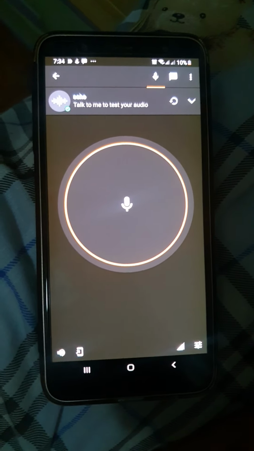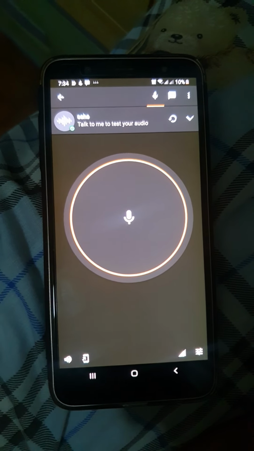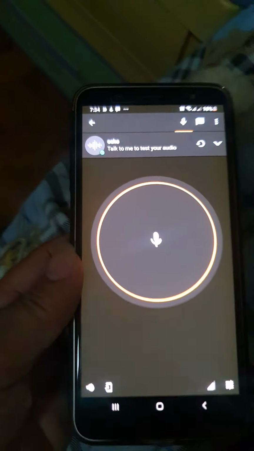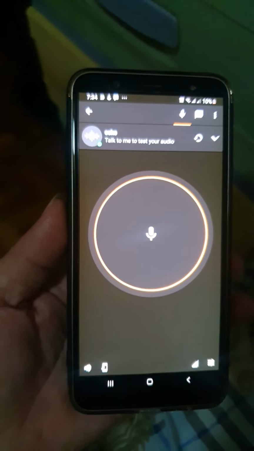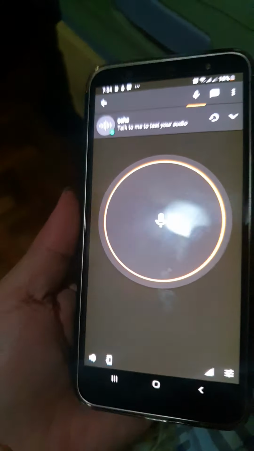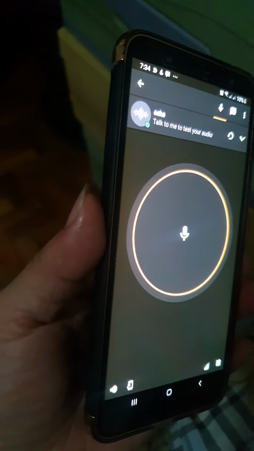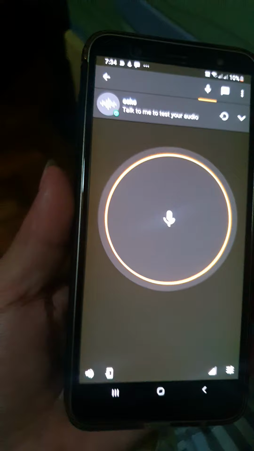Hello guys, welcome to this short tutorial in which I want to show you how to assign any working button of your Android phone to be a PTT for your Zello application.